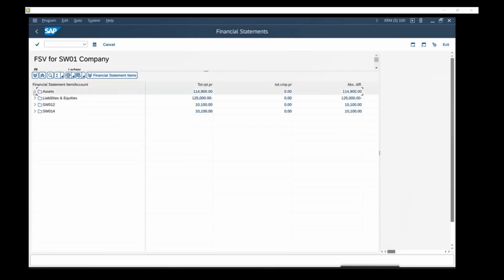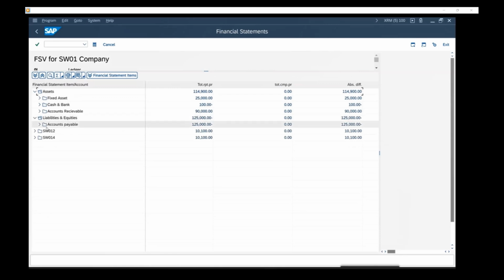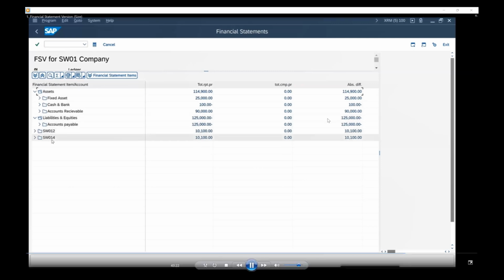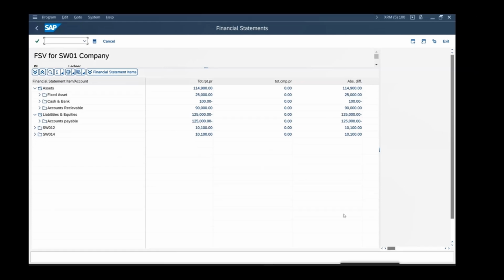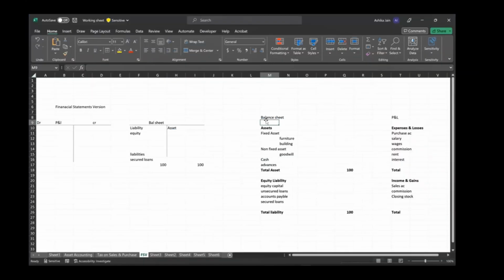So this is our asset side, and this is our liability side, which will be showing us accounts payable, right? 1,25,000. Similarly, we will have P&L, with the expenses side here, the income side here, and the total of both the sides and reports of both the sides, right? So this is how the financial statements will look in the SAP ECC environment, right? In this format.